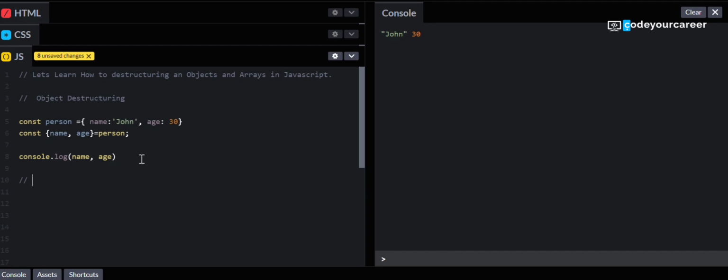Now quickly let's see array destructuring. Here I have created an array called numbers and assigned values to it. By saying array destructuring in JavaScript, we do not mean to destroy the array, but it means to break the array into simple fragments which can be used to assign a new variable.